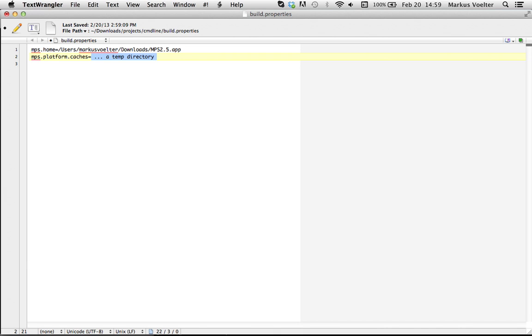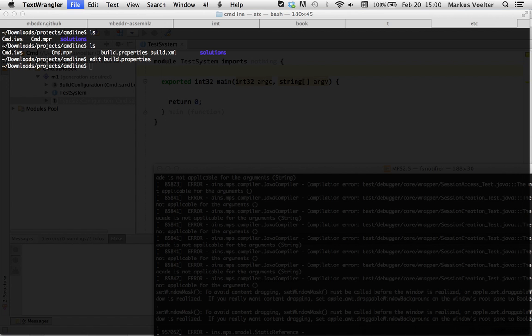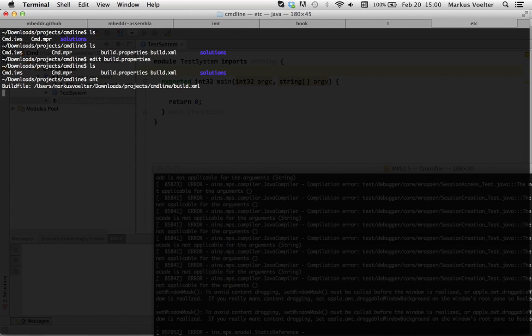The other thing here is a directory where MPS can create a bunch of temp directories. You can specify that by simply, let's say, it would be Users, Marcus, temp, and you don't have to do anything there. It's just a place where MPS can put stuff. Save it, close the editor, and we can now call ANT.